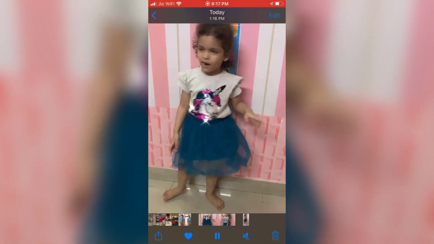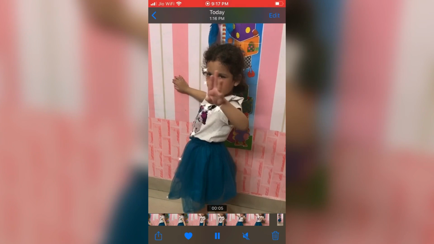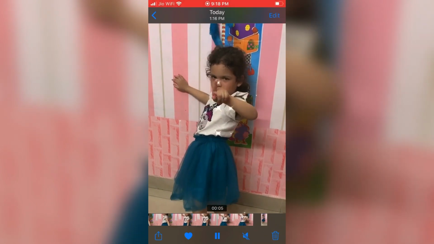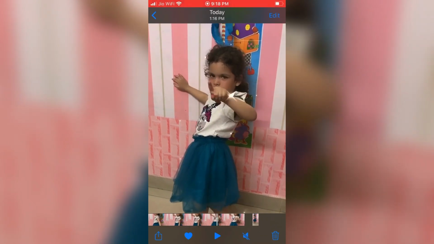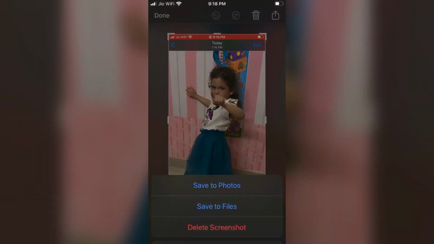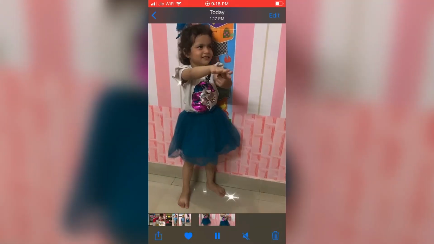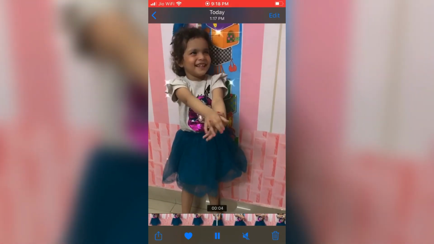Then open your photo library and take 2 to 3 screenshots of the poses which you like most. You have to do it the same way as I'm doing right now. I have just taken some screenshots of the poses which I like most. You can do the same and then save it in the library again.